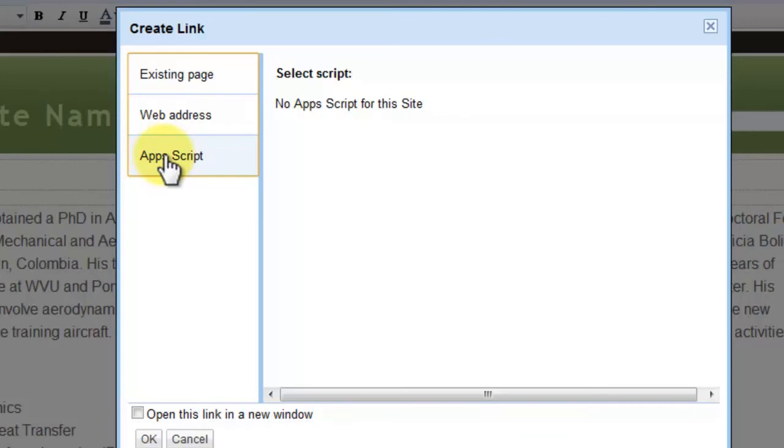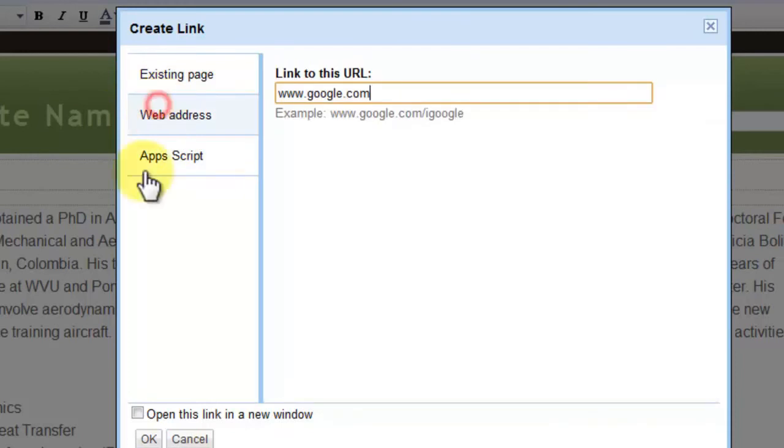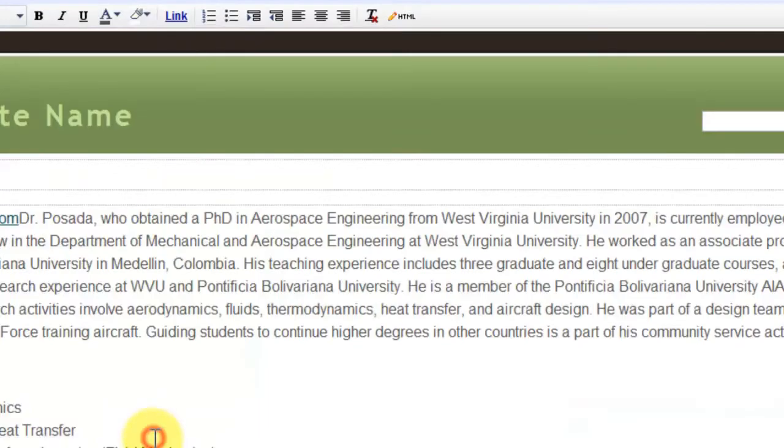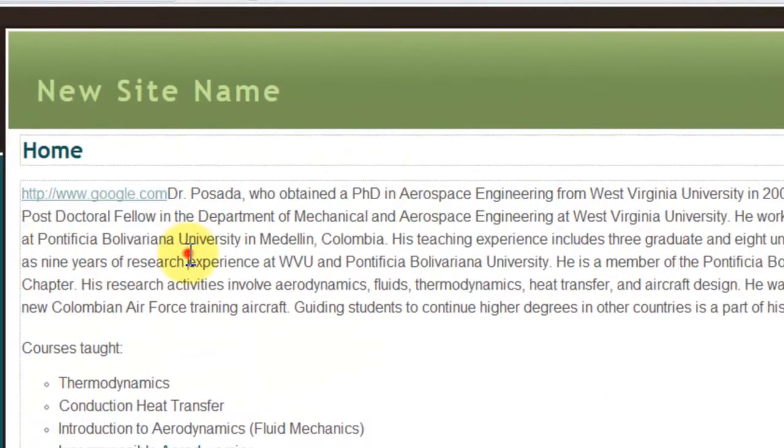If you had added a script into the app scripts in the Manage Site, it would appear here, and it would just allow you to add it as a link. However, that's not really what we want. We just want a link to google.com.